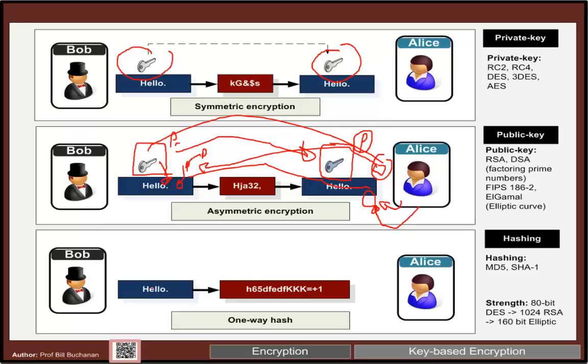The other method that we have is one-way hashing, where we can go one way, but it's almost impossible to mathematically go back the other way. Methods for private key encryption are RC2 and RC4. We can have DES and 3DES and AES. For public key, we have RSA, DSA, ElGamal, and so on. Then for hashing, typical methods are MD5 and SHA-1.